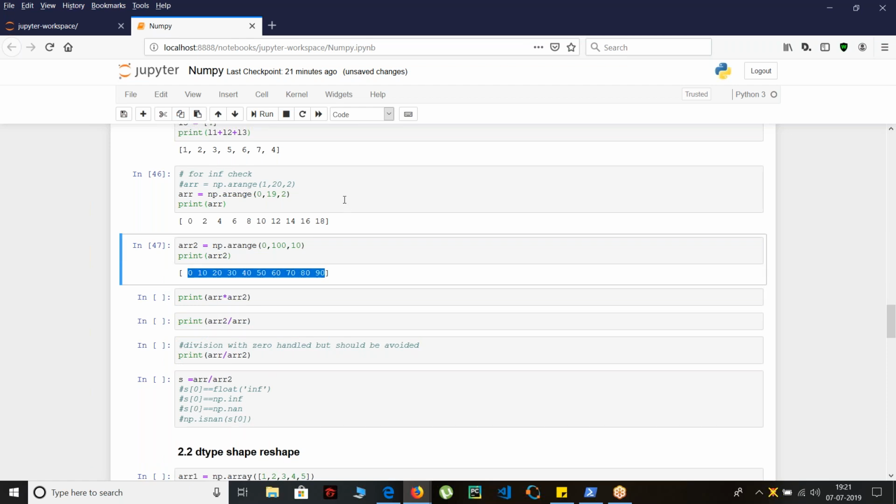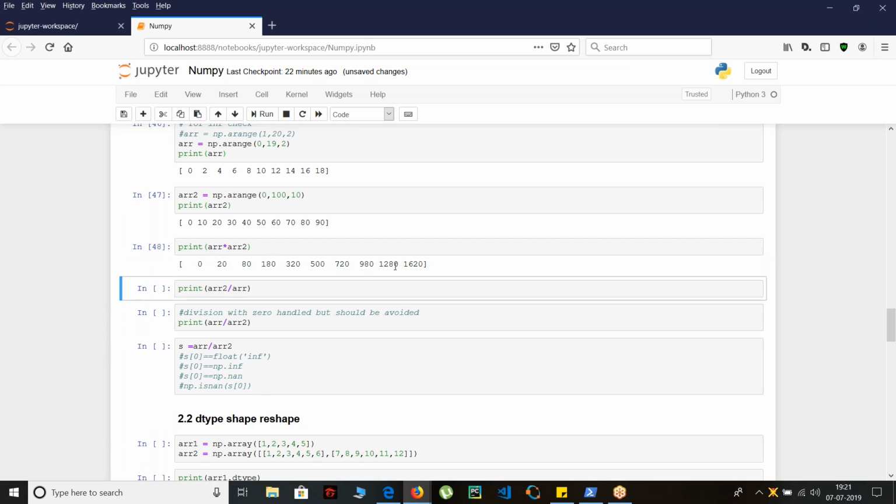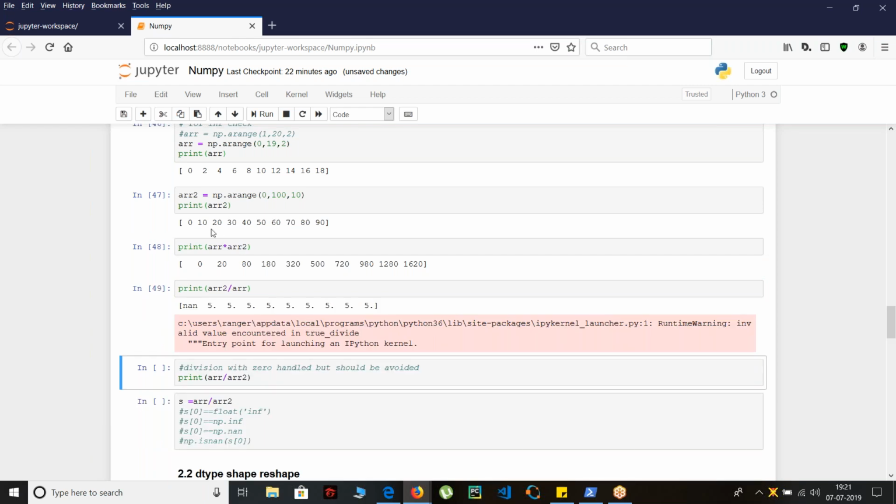Okay, so if I want to compute any calculation between these two arrays, the first thing is that their number of elements should be the same. So here I'm computing the multiplication between them. Again, they did element-wise multiplication. So 0 with 0, 2 with 10, 4 with 20, and similarly 18 with 90. And I got this answer as the output. Now I can even do division here. So 0 got divided by 0. So that's why I got an NaN present here.